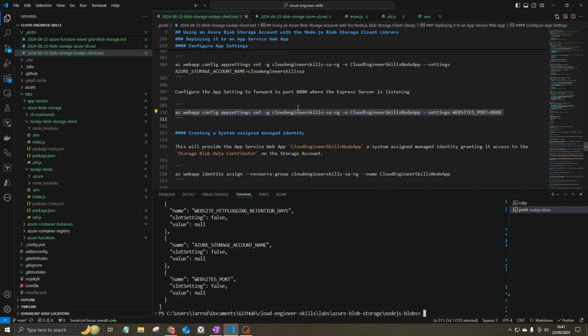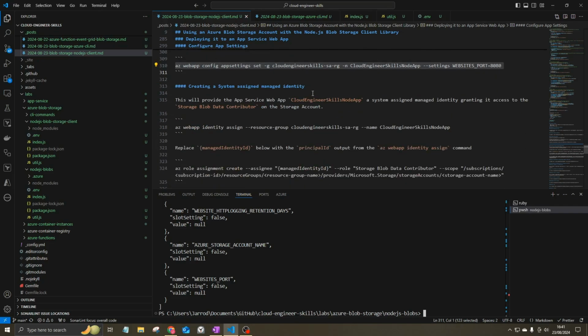These changes won't take effect until we restart, but before we do that, I need to create a system assigned managed identity for the app service web app to give it access to the storage blob data contributor role on the storage account. Previously we gave access to that role to an individual user. Now we're going to be creating a managed identity for the web app and assigning the role to the web app itself. So a bit of a different way to do it.